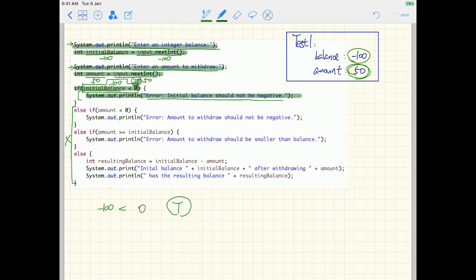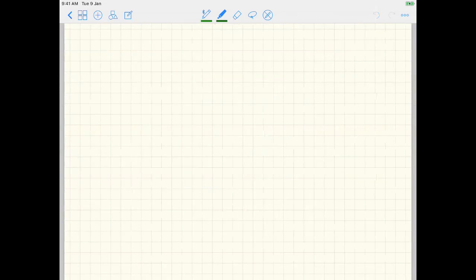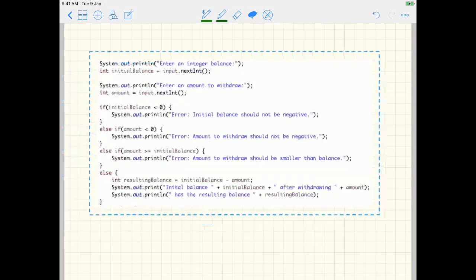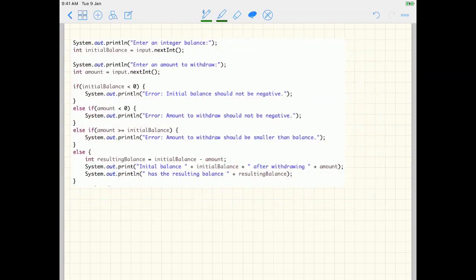Okay, let's try the second one and see what happened. Okay, so now I'm gonna move to a second page over here, and then I'm gonna paste the diagram again, the code fragment, the same fragment of code, but now I'm gonna do test number 2, which will trigger the second error for the negative amount.